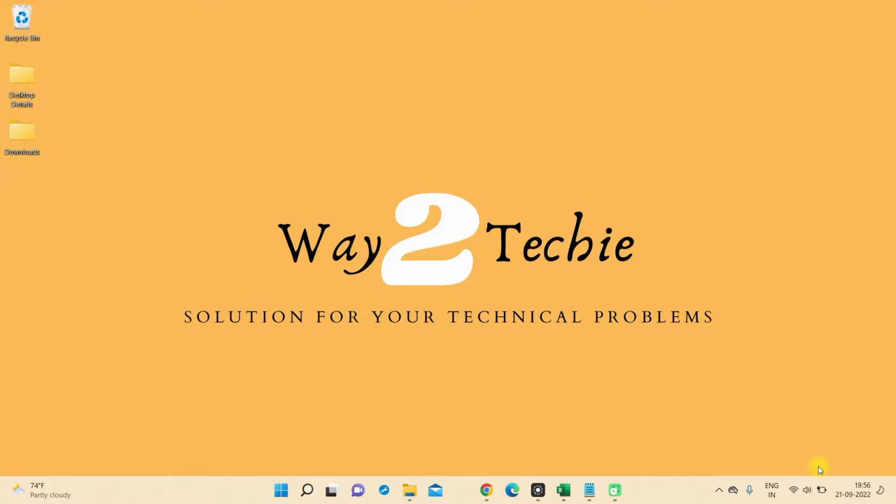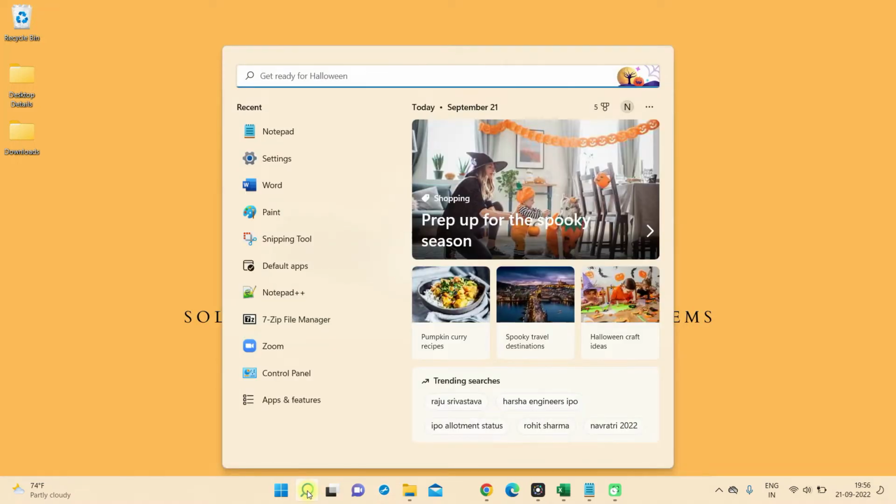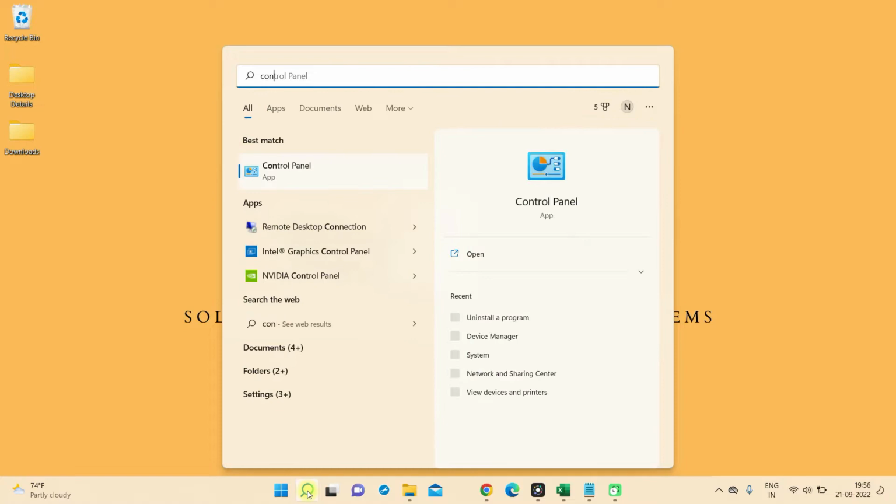Today we'll see how to change the username in Windows 11 operating system. Click on search here, type here control panel. You can see the control panel app here. Click on this.